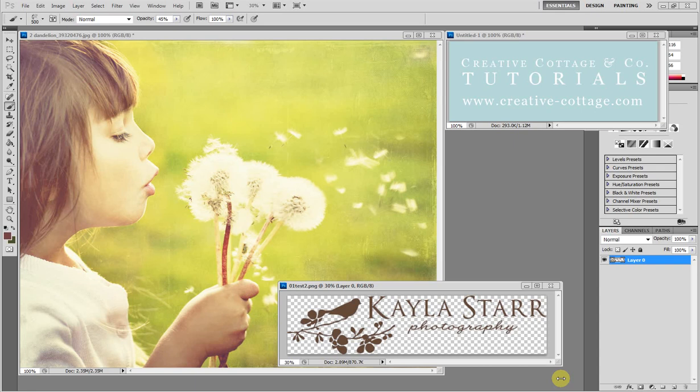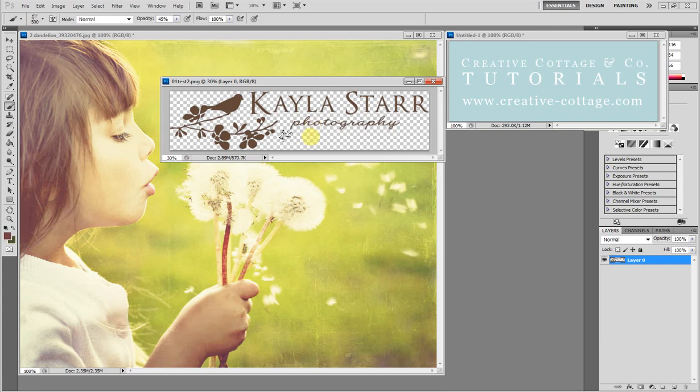Today I'm going to show you how to make a water brush stamp using an image watermark. So first you'll need to open up any image file that has a transparent background. This one here is a pre-made logo from our shop.